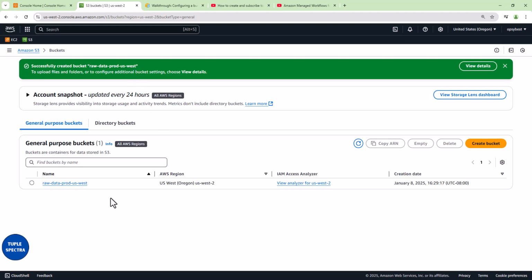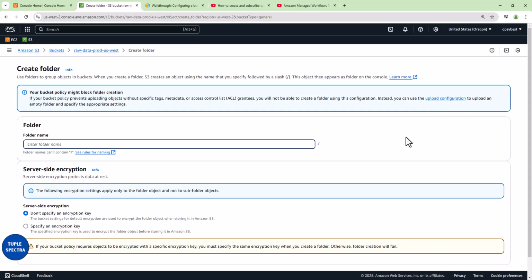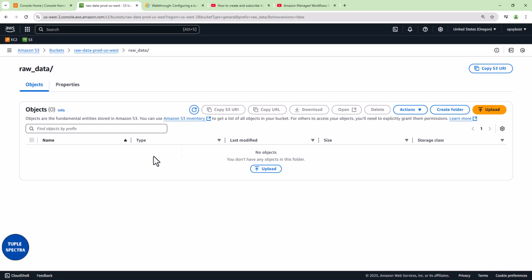That means it's unique. Now that I have this bucket, I want to create another folder inside it. Let's assume that the upstream team has a particular folder where they are saving raw data. In that case, I can create a folder here. I click on create folder, and then I put the folder name, raw data, and click on create folder. So now I have this folder right here. You can see there is no file in it right now.